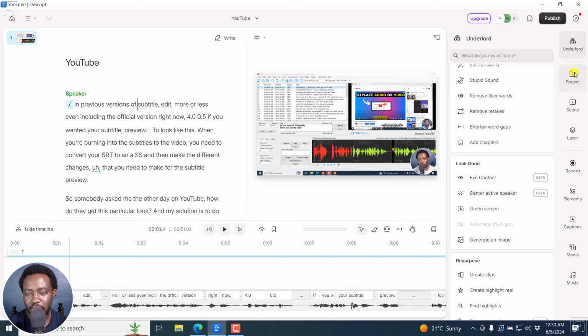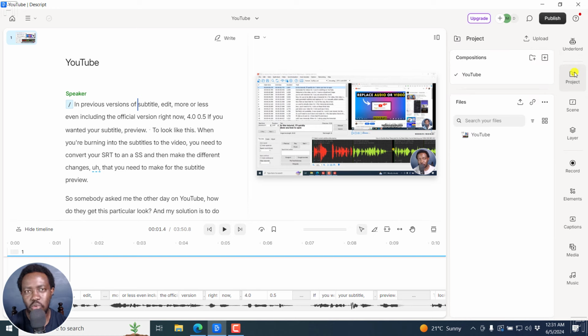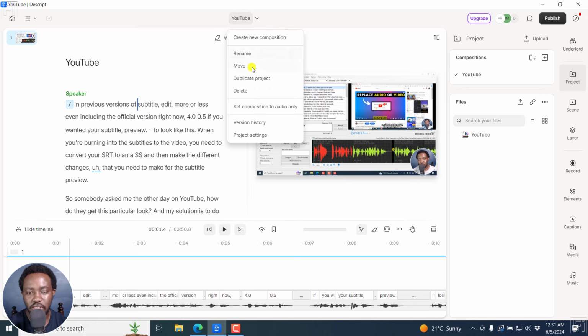Now, next up is the project, and this is what was more or less like media in older versions. So whatever you're working on right now is in the projects right here, and once you click on it, you'll be able to see your compositions, and your composition is still somewhere here. So if you can click on this, you can create a new composition and so on and so forth.